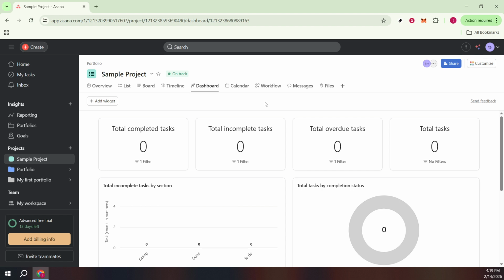Finally, keep an eye on total tasks for overall volume. Comparing total tasks to completed and incomplete gives you context: how far along you are and how much is left. When these numbers move together in the expected direction, your plan is on track.